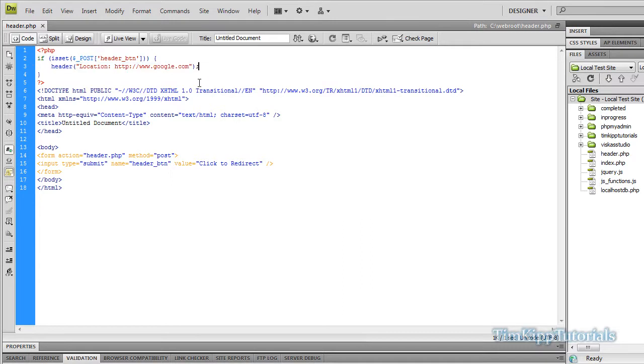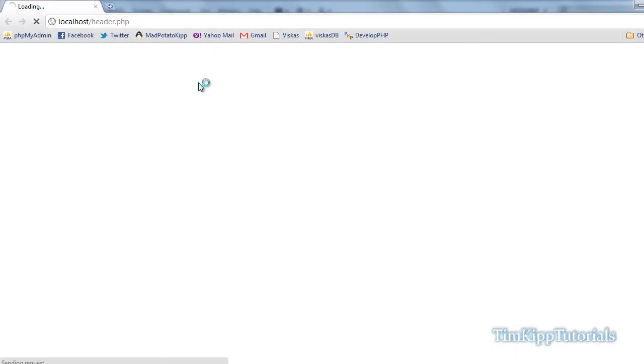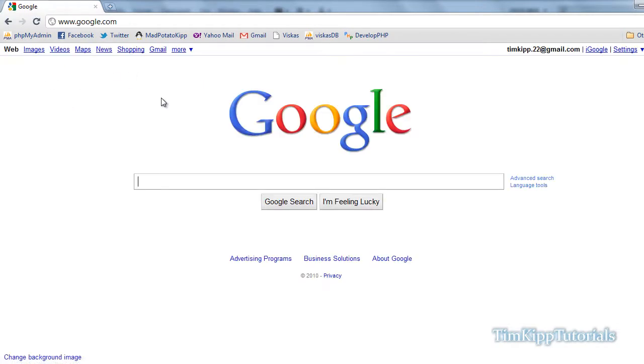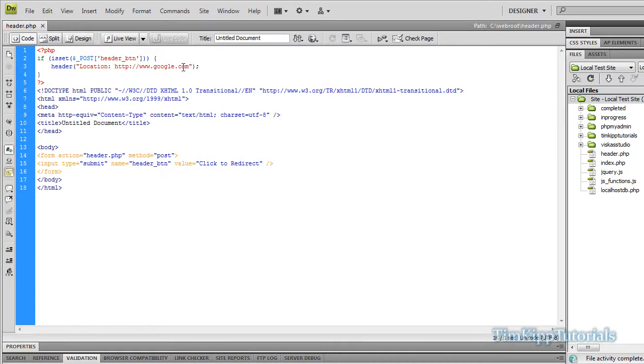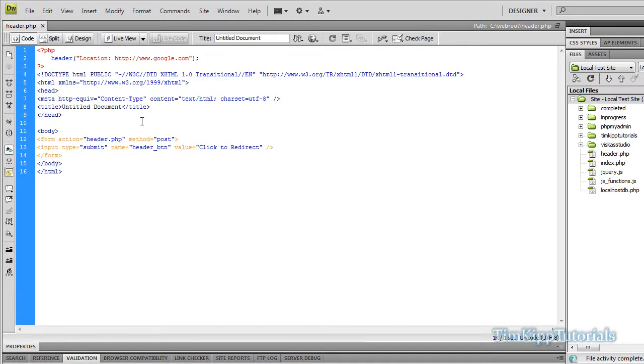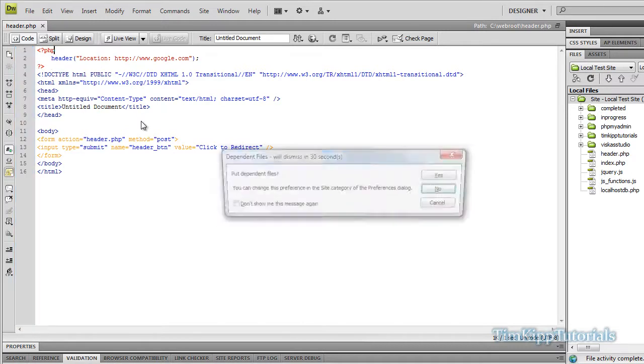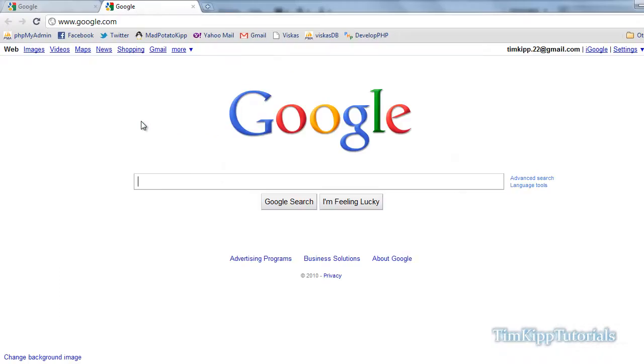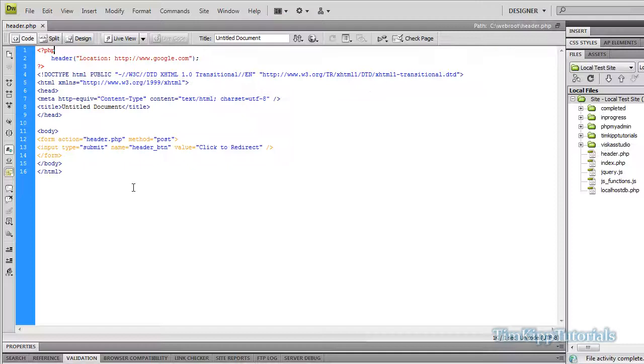So let's test this out using Google Chrome. It says click to redirect, and if I click it, you'll notice it redirects me to Google. Now if I were to not check to see if a button is pushed and just said header location, instantly when I load this page, you're going to be redirected to Google. So I'm going to load it again, and you can see we've been redirected to Google instantaneously. So that's pretty much what a header does.